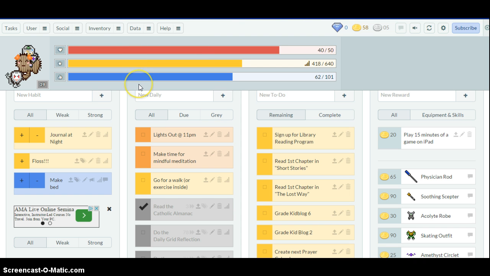Now, I must say there are some drawbacks to this. First of all, it is not collaborative. If you're looking for a to-do list that you can share with someone else or that can be integrated with a calendar and other features like that, this is not it.